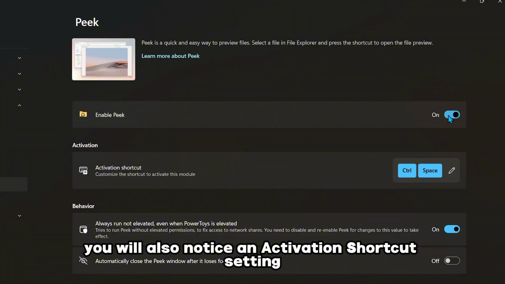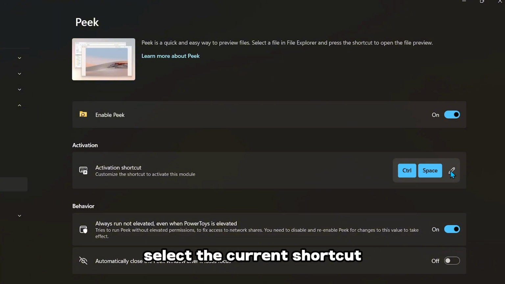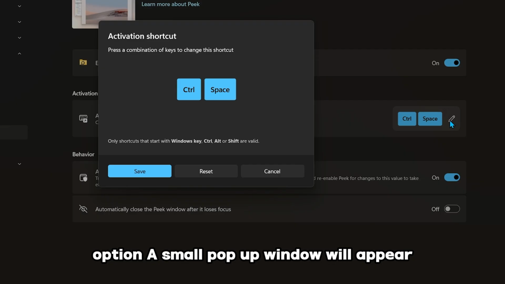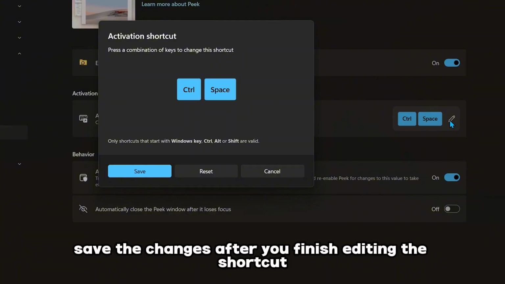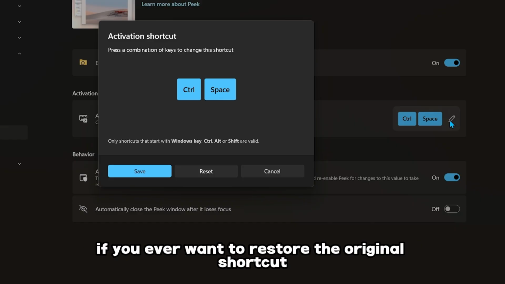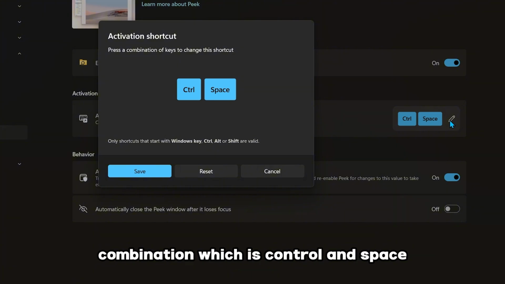You will also notice an activation shortcut setting. If you want to customize the shortcut, select the current shortcut option. A small pop-up window will appear, allowing you to change the shortcut keys to anything you prefer. Save the changes after you finish editing the shortcut. If you ever want to restore the original shortcut, press the reset option to return it to the default combination, which is Control and space.